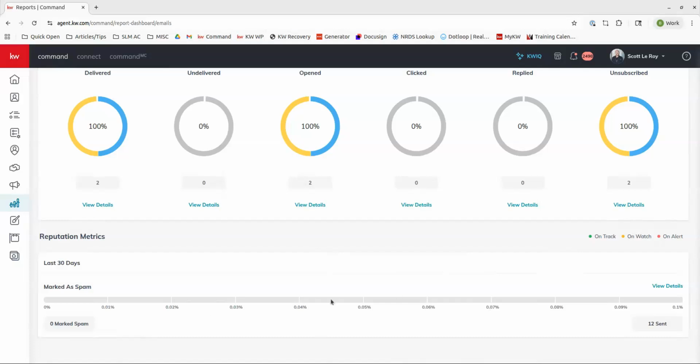There's also a visual indicator showing the percentage of emails that have been marked as spam, as well as 3 different reputation metric statuses based on that percentage. On track would be less than 0.025% of emails marked as spam. On watch would be between 0.025% and 0.05%. And on alert would be more than 0.05% of emails marked as spam in the last 30 days.